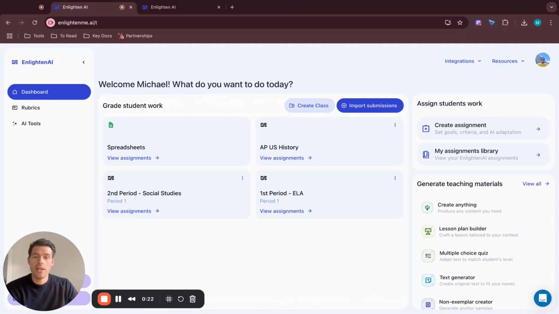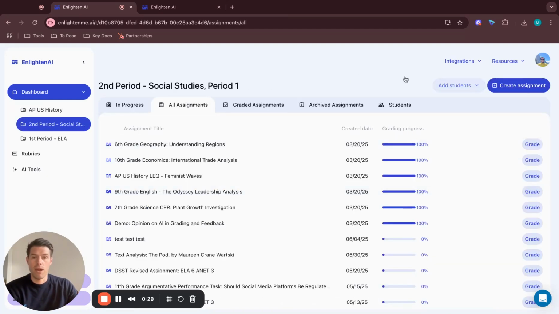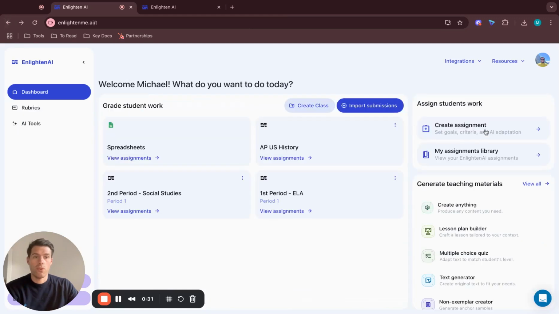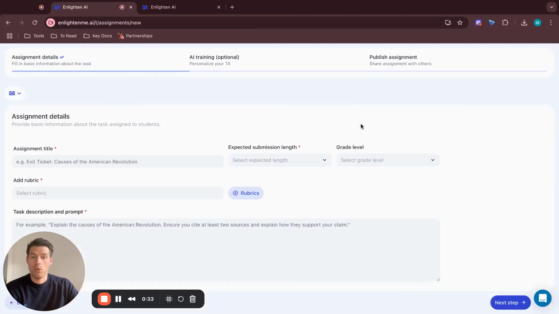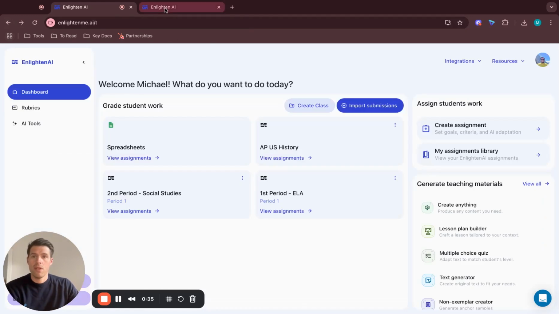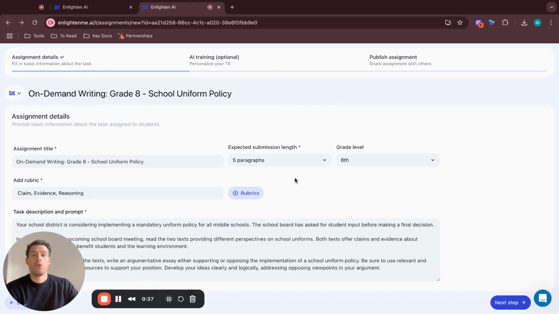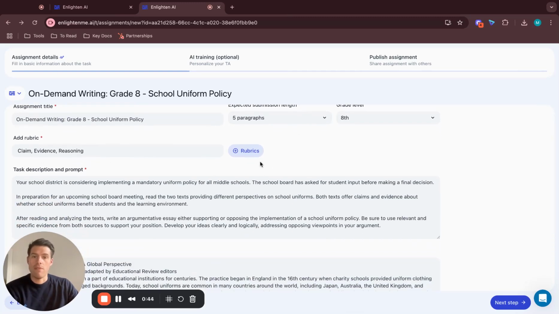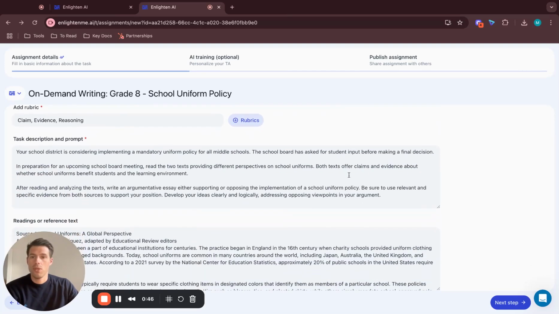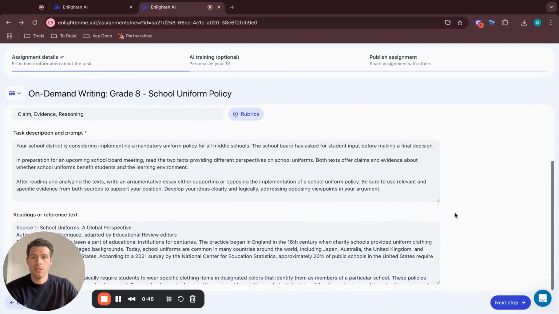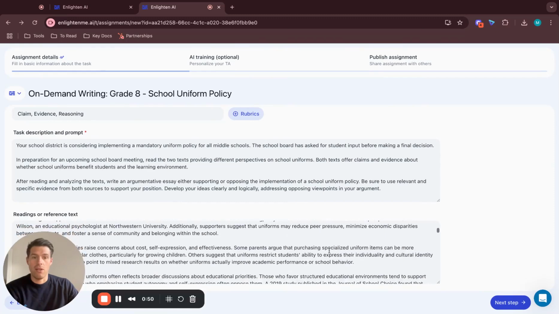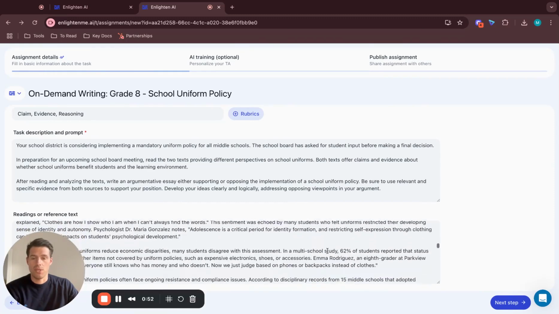So there's a lot of different ways to create assignments in Enlighten. You can go into any one of your courses and you can then create an assignment from there. Or you can go over to your just create assignment prompt and it'll walk you right into this step. I actually already started creating an assignment and I'm going to show it to you here. So this is an assignment for 8th graders. It's going to be a 5-paragraph essay. I'm just going to use a simple claim, evidence, and reason rubric. I've already included the task description and prompt, and I've actually copied and pasted in all of my reference text that I want students to use.